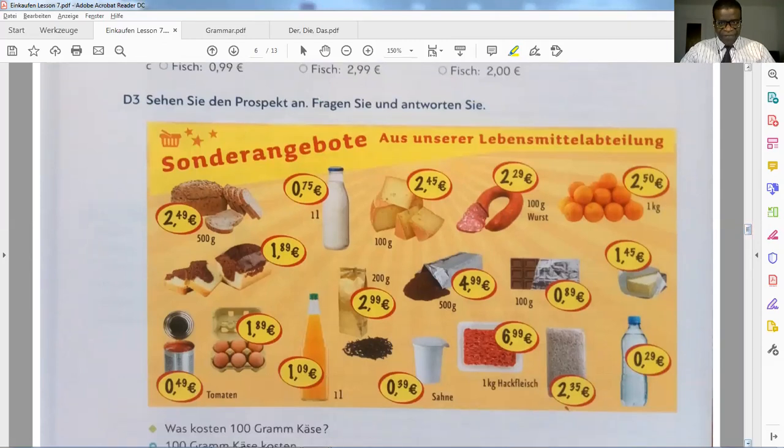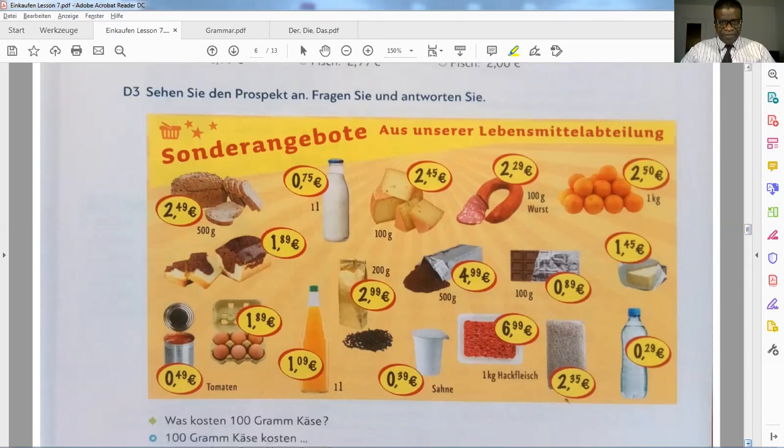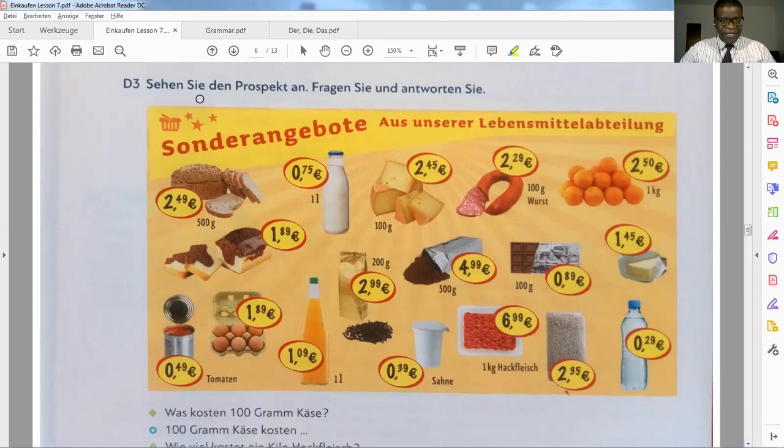Now, here, please take note of what I'm about to talk about. DLI, ZNZ, then prospect. Okay, so see the prospect here. What we have: fragen Sie und antworten Sie. So ask and respond. Somebody's going to ask, somebody's going to respond. How much does this cost? Then you are going to respond, the price is here. How much is 500 grams of bread? You are going to respond, but there is a trick they're trying to figure out. Let's check first.